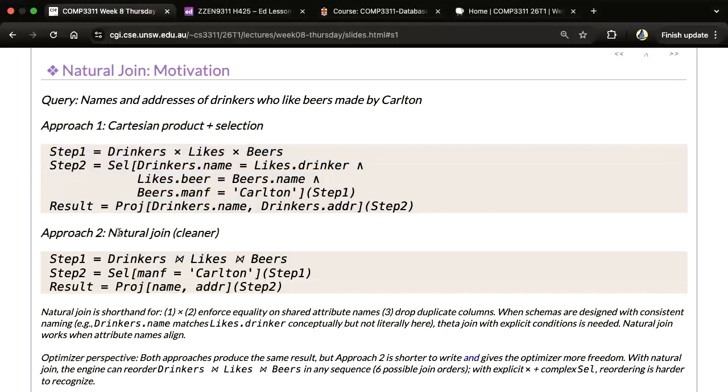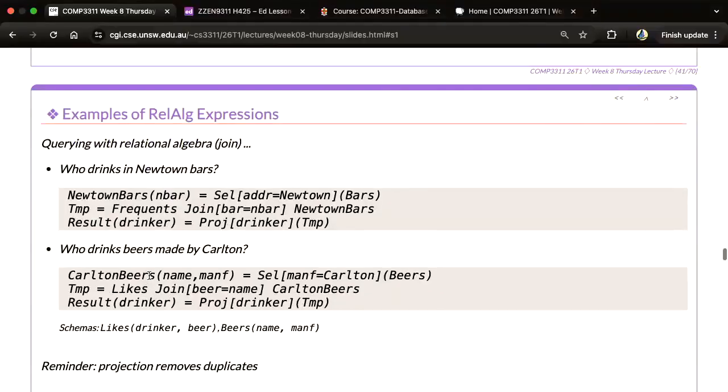And if you write it as a natural join, the syntax is much cleaner. Basically, if you write a join or bow tie symbol without specifying any joining condition, then by default this is a natural join. It will look at the common attributes between drinkers and likes, and also the common attributes between that intermediate result and beers, and then it will apply that filtering afterwards. So that helps us to understand natural join.